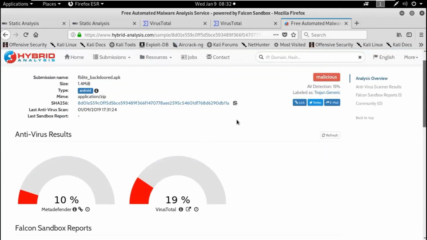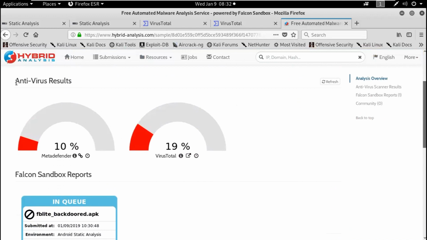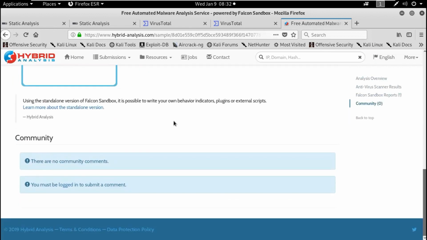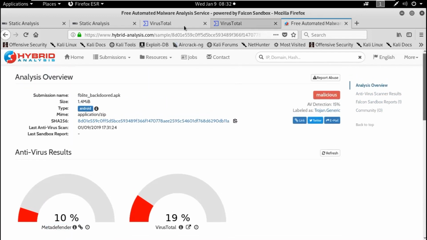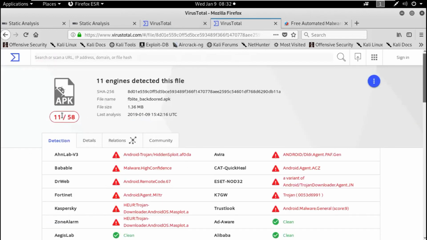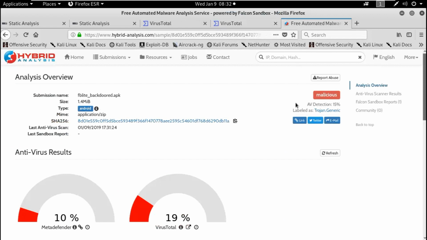So back to the Hybrid Analysis. Notice that antivirus results show MetaDefender 10%, VirusTotal 19. You can compare the report based on this VirusTotal that has found 11 antiviruses or engines detected the file to be malicious, while this one also detected the FB Lite Backdoored APK as a malicious application.